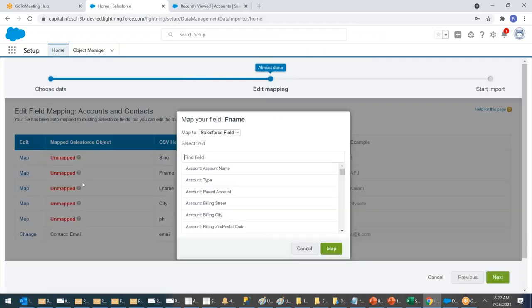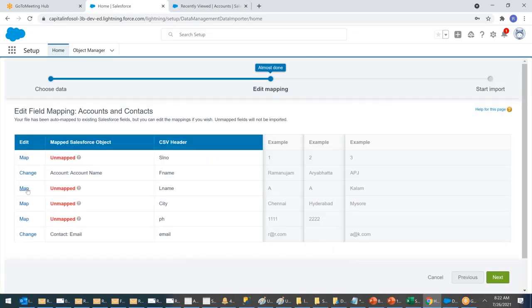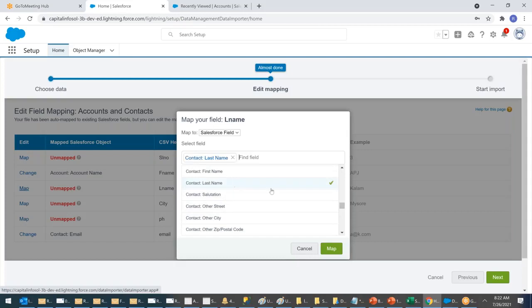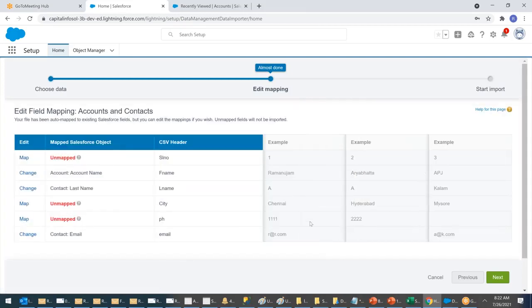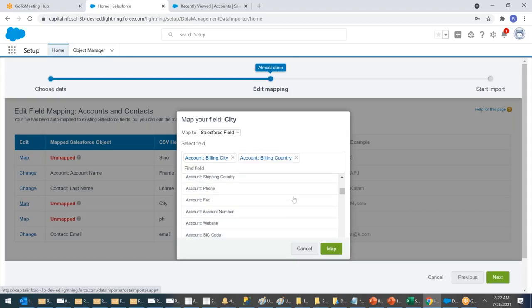Map first name. I will say account name. Next, last name. I will say contact name, contact last name. City, I will map to account city, billing city, right? Country, we have no. Country to country, right?